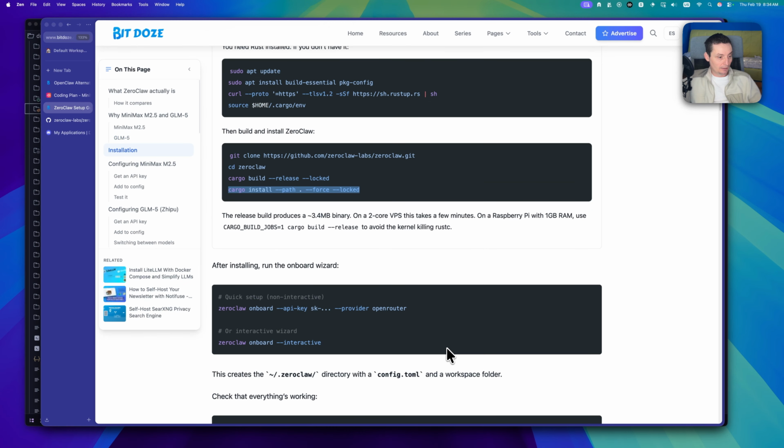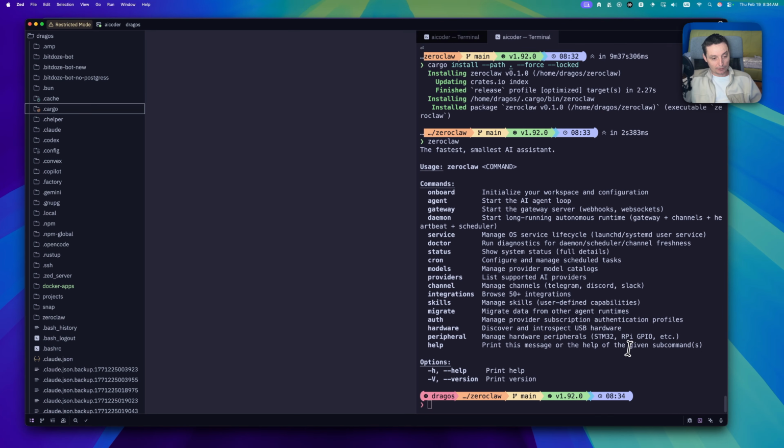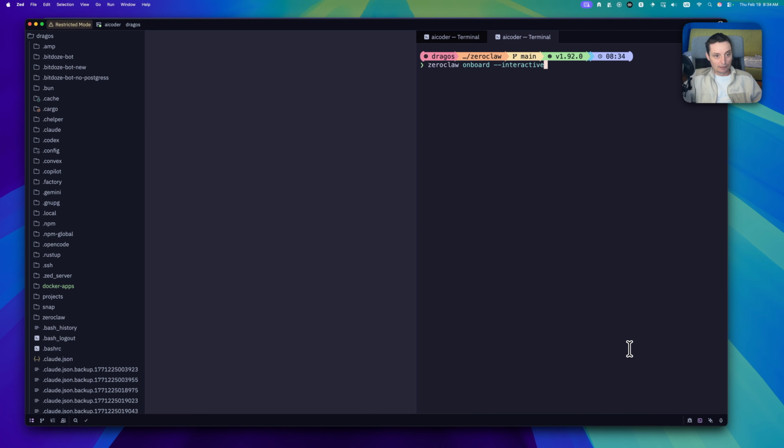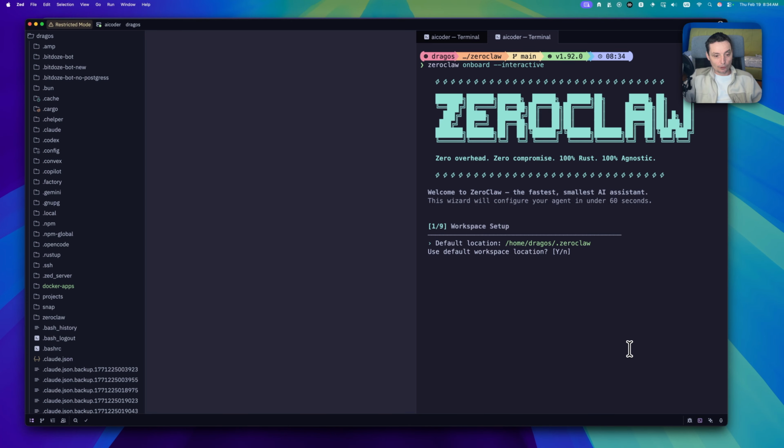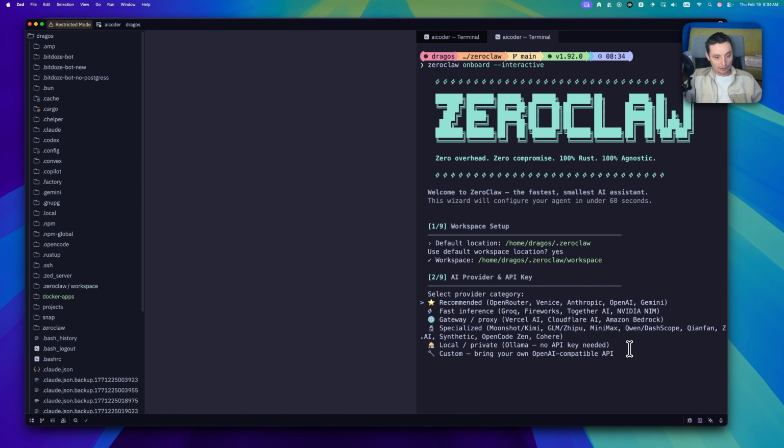And what's next? We're gonna run the onboard with the API key and provider. Basically, we can do this, and we're gonna use the ZAI, and we're gonna use the onboard with interactive like this, so you can see what are the things that were asked. Okay, default location, here it will create the .zeroclaw configuration, yes.